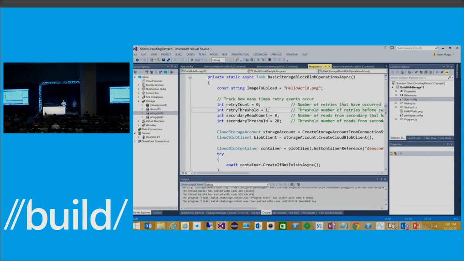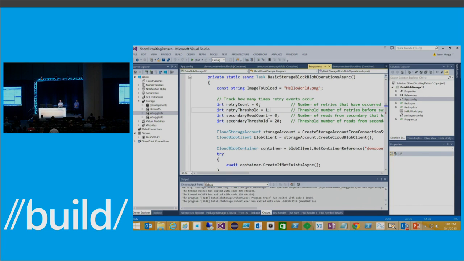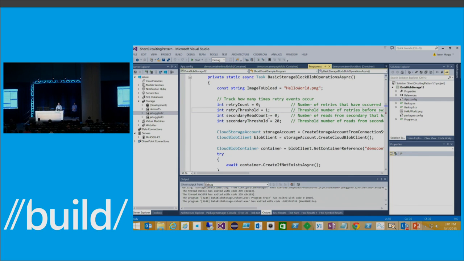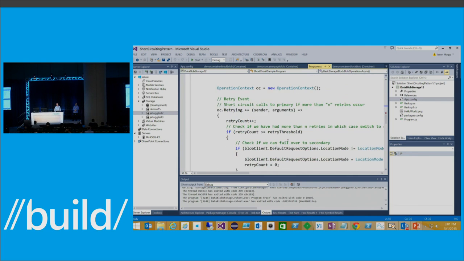That would require a background thread. The code would look a little bit more gnarly. So all I'm doing is every 20 operations, I'm going to see if the primary is back up. If it is, we'll switch back to primary. And so again, there's basically two main events I'm tapping into.